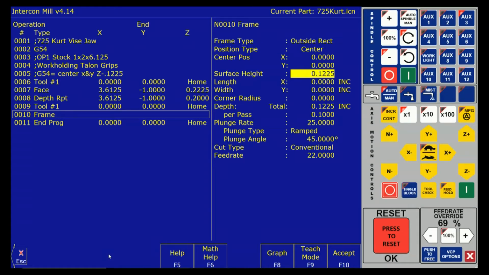Where is the surface height now in relationship to G54, since I faced my part? It's at 0. It is at G54, Z0. So those are pretty straightforward. Now for the hard part. I now need to define the length and width of my vise jaw.